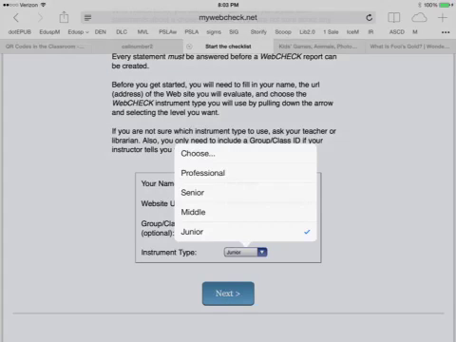As you can see, you have 4 choices. I'm going to show you both the junior tool and the middle tool. The junior tool is nice, but it doesn't give you as many questions or as much information as you get from some of the other choices.